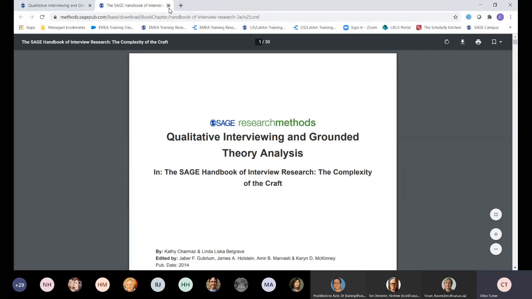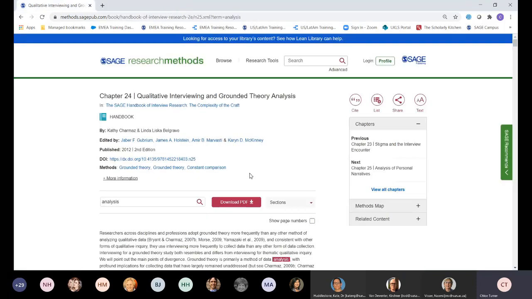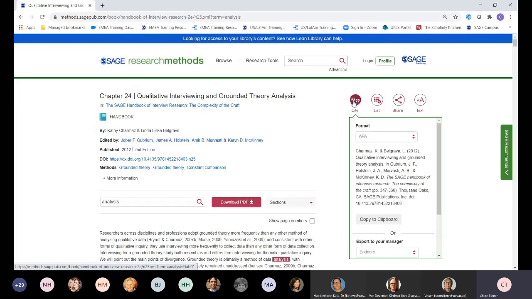So hopefully we've given you a range of options depending on what you want to do with the resource or how you prefer to study with your library materials. To the right of the chapter title, we also have a number of interactivity icons. So the first one is cite.